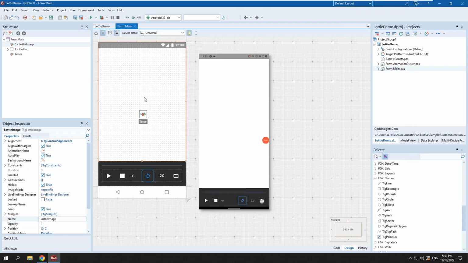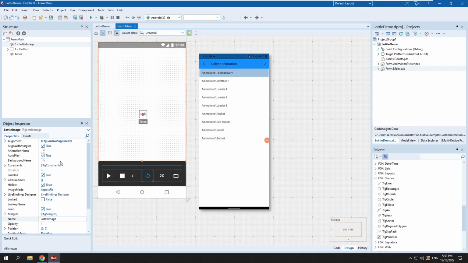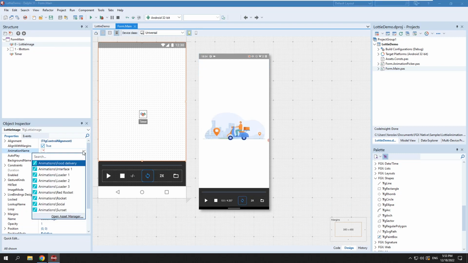After that, it is enough just to specify the animation via animation name and specify the required animation file.